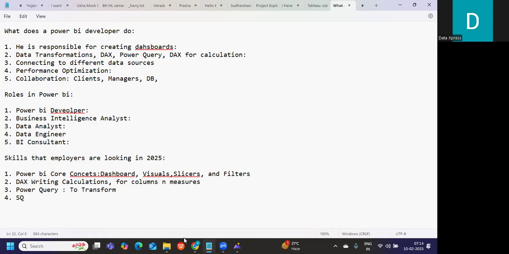Next is your SQL knowledge. You know how well you are prepared to write queries with CTEs, joins, and window functions. The more you know, the better it is. Okay, SQL is never enough. Okay, the more you know, the better it is.